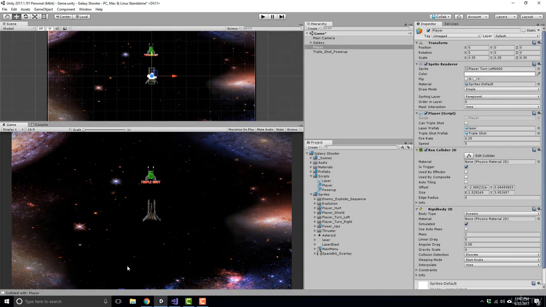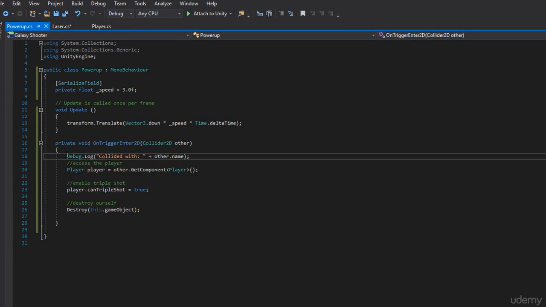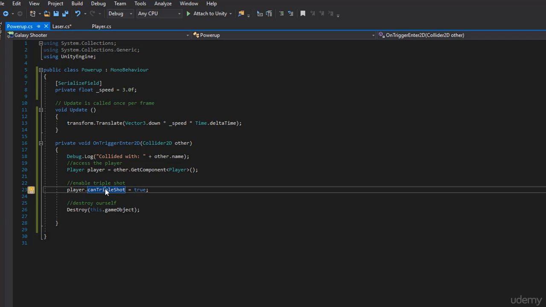Pretty cool, right? So what we want to do now is check that we are interacting with the player. For instance, what if two power-ups were to collide with each other? There's no distinction of checking if it's the player. This here will return null if the component that we're looking for doesn't exist. However, it will error out here because we're accessing a component that doesn't exist, and we're trying to get a hold of that variable. So what we want to do is check to see if other is the player.